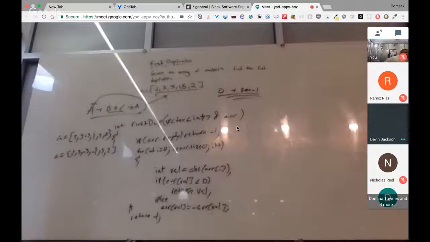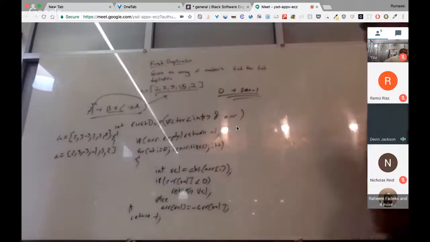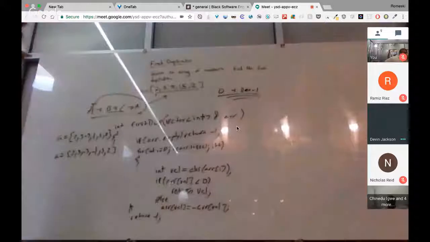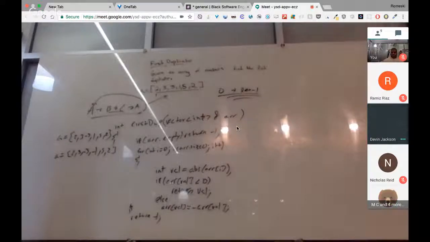So you get the first value, it's 2. Then you go to 2, is the value at 2 less than 0? That value, 3, is not, so you can mark it negative. Then you go to the next one, 1, 3.